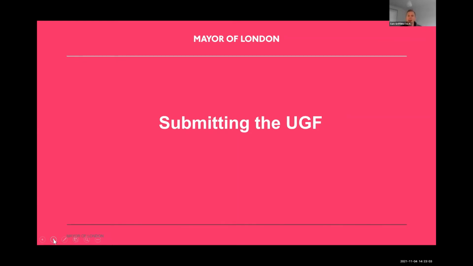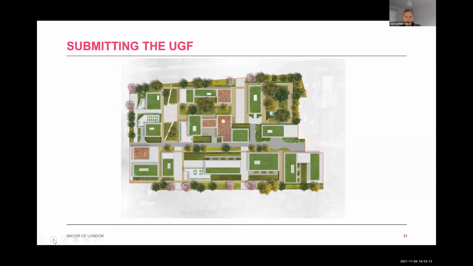Okay, so we're going to have a think now a little bit more about how we submit the UGF, taking some examples from within the guidance document itself. Next slide. So here is, again, a typical landscape master plan. Now, of course, this would typically be accompanied by a key where we can start to see how the graphics relate to the different types of vegetation proposed. But in order to submit the UGF, that needs to be made really clear.